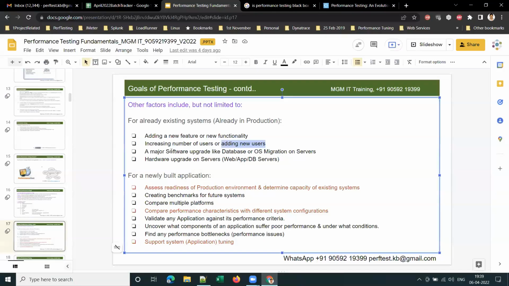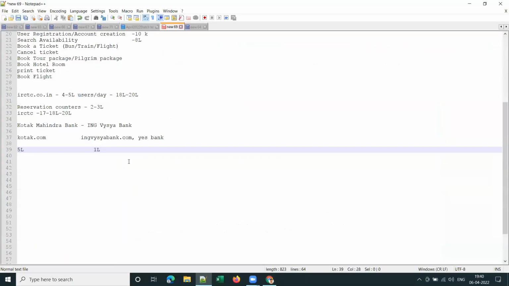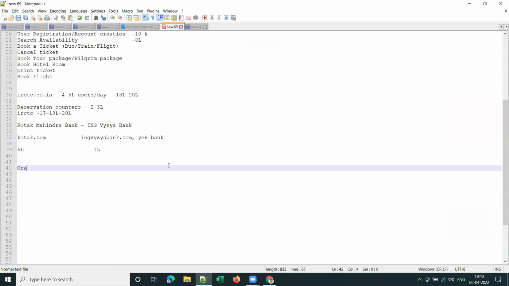The next scenario is whenever there is some major software upgrade, like a database or OS migration on the servers. Let's discuss this first. Suppose your application is using Oracle 11 or Oracle 12 or 13, right? Let's assume that a web application is using Oracle 13c, and now Oracle has released a new version. Now the client wants to upgrade to the new database.